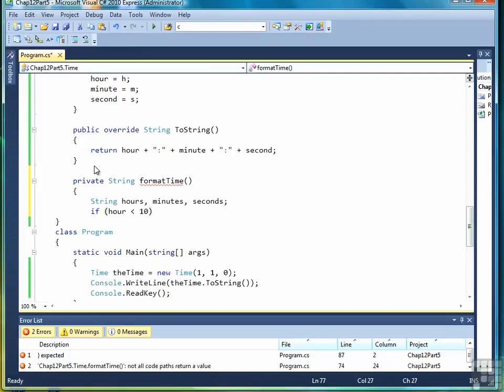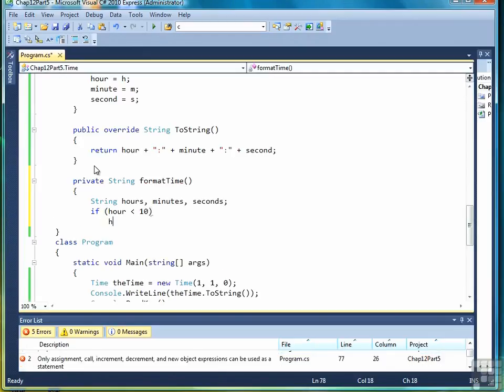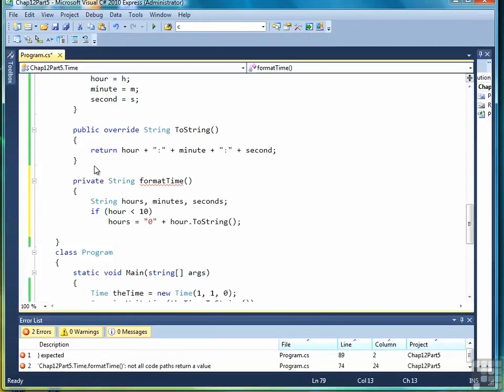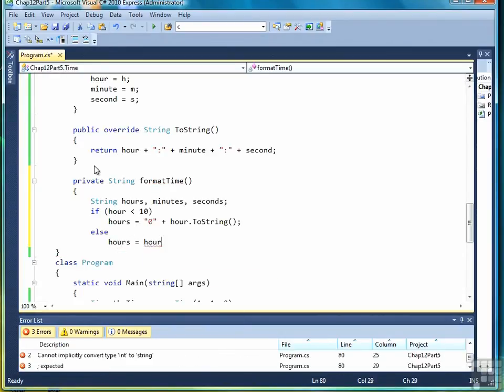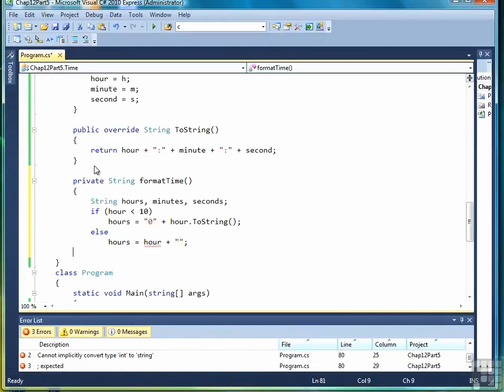So if the hour is less than 10, then our string hours is going to be equal to a 0 string plus the hour, and we call the toString method on the hour to turn it into a string. Otherwise, we'll get a data type mismatch. Else, if we don't have to do anything, then we will simply set hours equal to the hour plus an empty string. Let me close the method so we'll quit getting these errors.